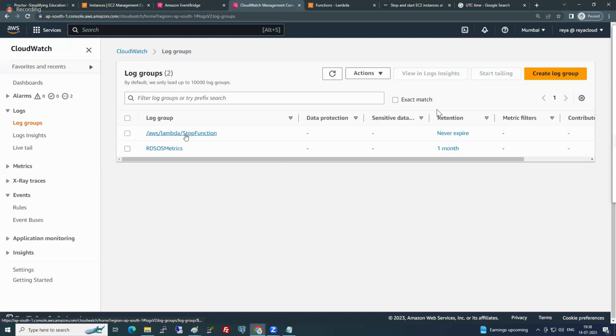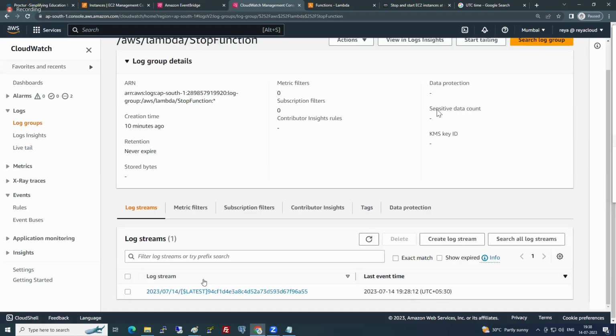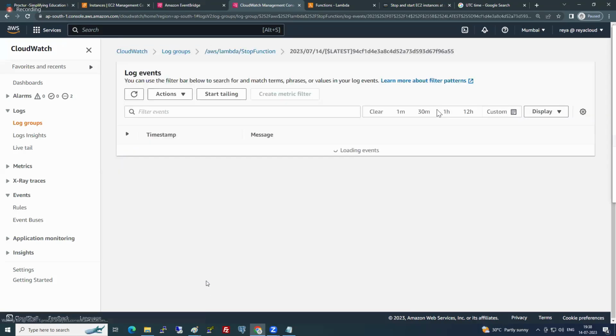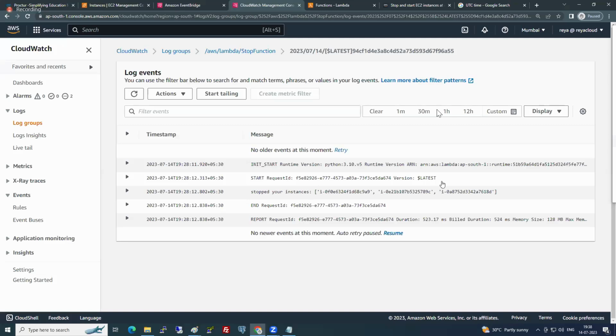Do you see this here? AWS Lambda stop function. So go inside it, and this is the function. And you see the logs here? Yes. How much time it got executed, what EC2 instance got executed, everything you can see.